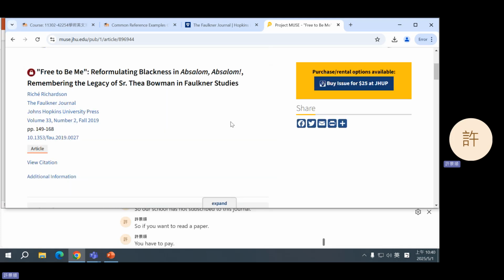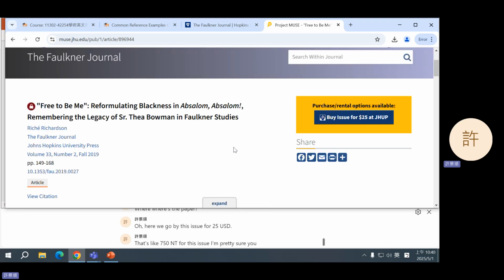So if you want to read a paper, you have to pay. Where's the paper? Here we go. Buy this issue for 25 USD. That's like 750 NT for this issue. I'm pretty sure you don't want to pay that much money for, like maybe you only need one paper.